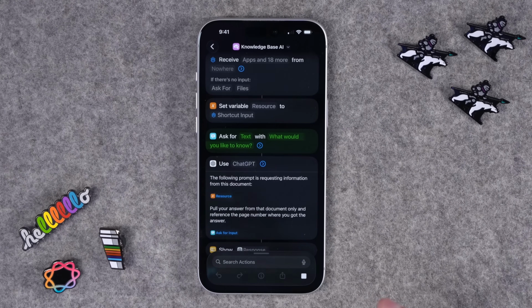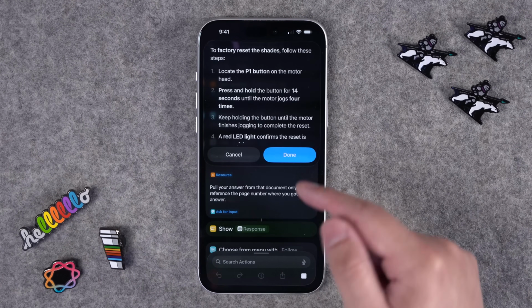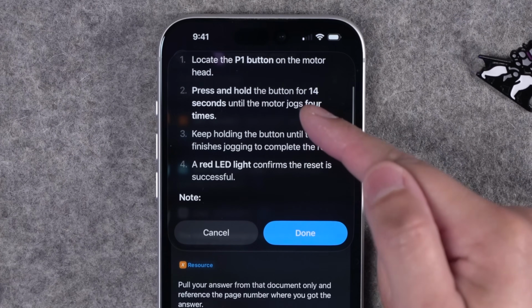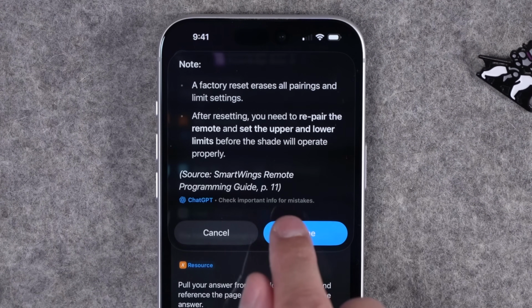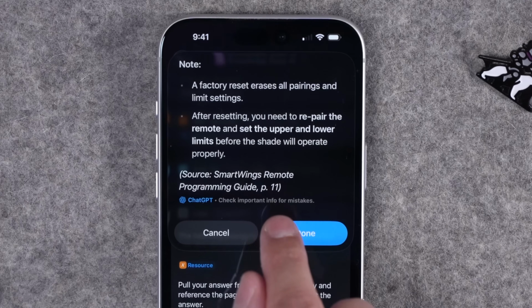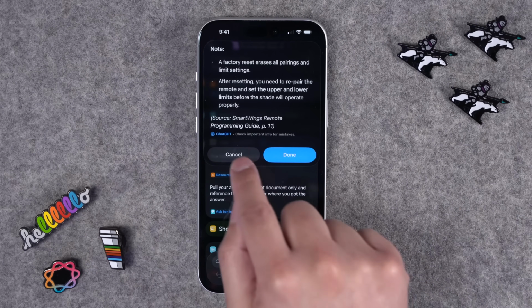And when I ask it that question, it's going to send the PDF and my question to ChatGPT, and then that quickly shows me the answer. It tells me to locate the button, hold the button, and at the bottom of the show content, you'll also see what page in the manual it got this answer from. So if you want to refer to the manual directly, you can do that.